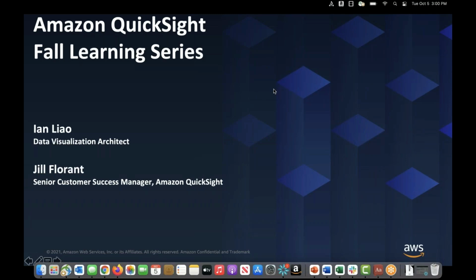We're just getting started today with the first few workshops in a fall learning series. What we're trying to do in these sessions is give you a chance to learn some of the most relevant and new content about QuickSight, and we will be diving deep on machine learning and advanced calculations here today.